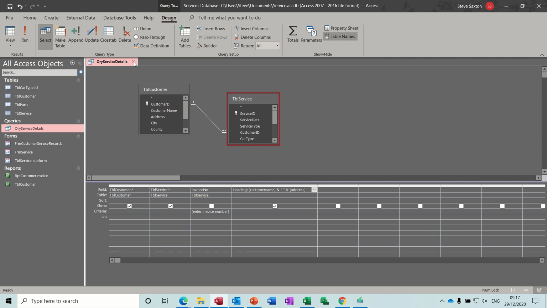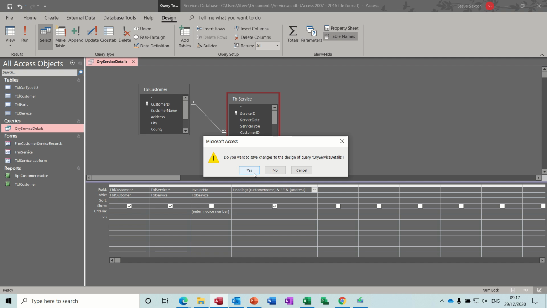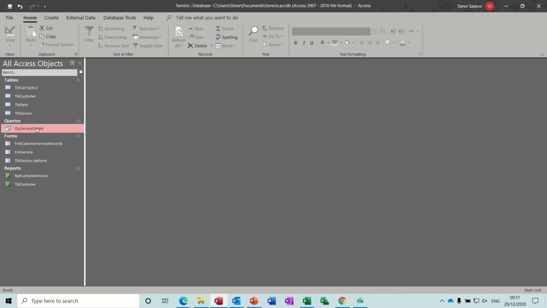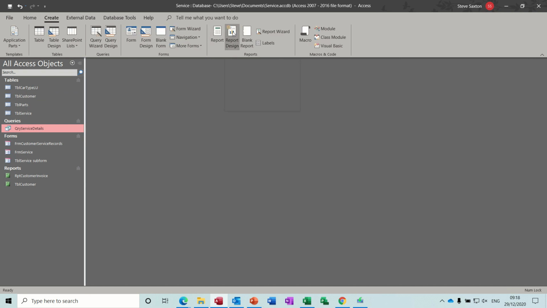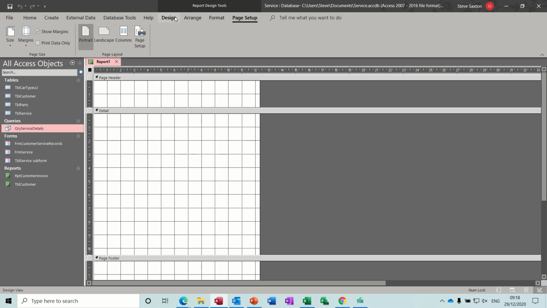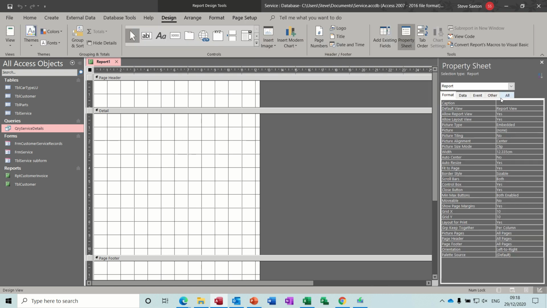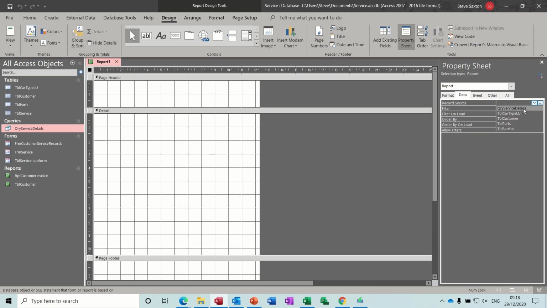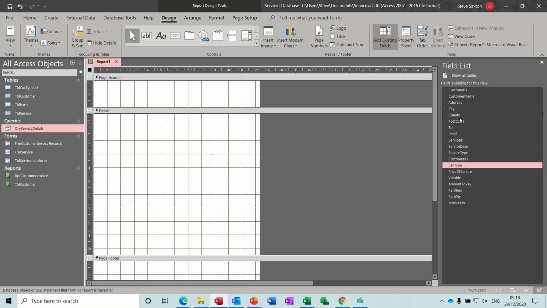But in a report, I won't save that query. You do it like this. If I create a new report based on this query, so create report design, get the property sheet up so I'm ready to look at the query service details. Now if I go for fields, there's all the fields that are available. Now you can bring these fields on, so I could go for customer ID or invoice or service ID, whichever one I want to do at the top.